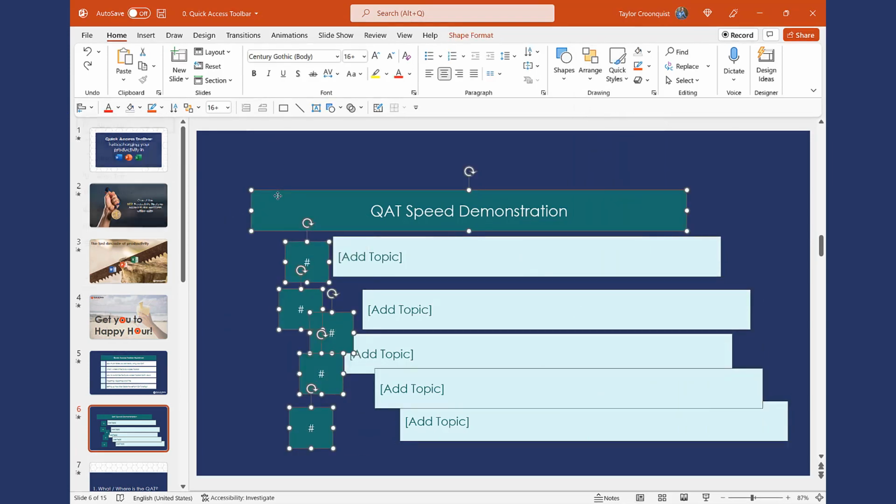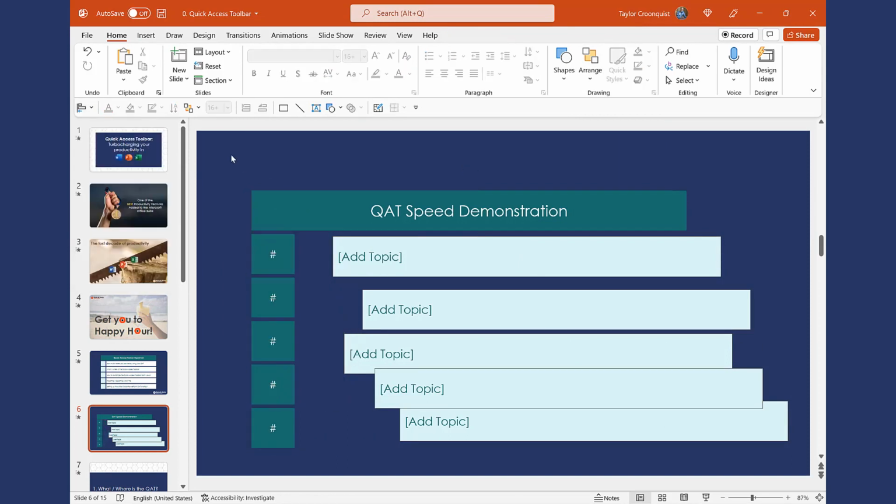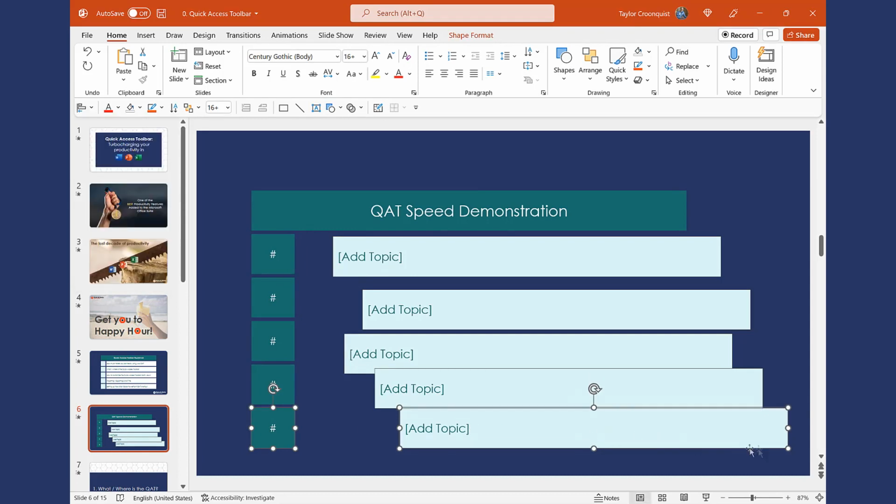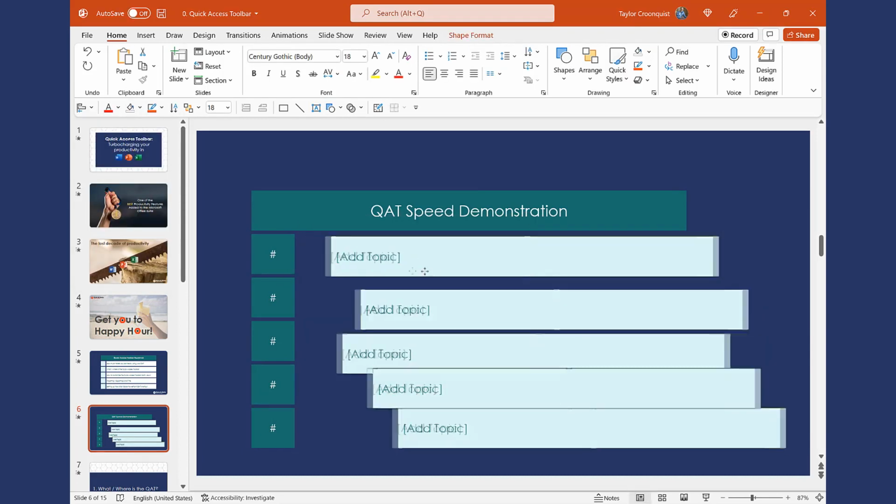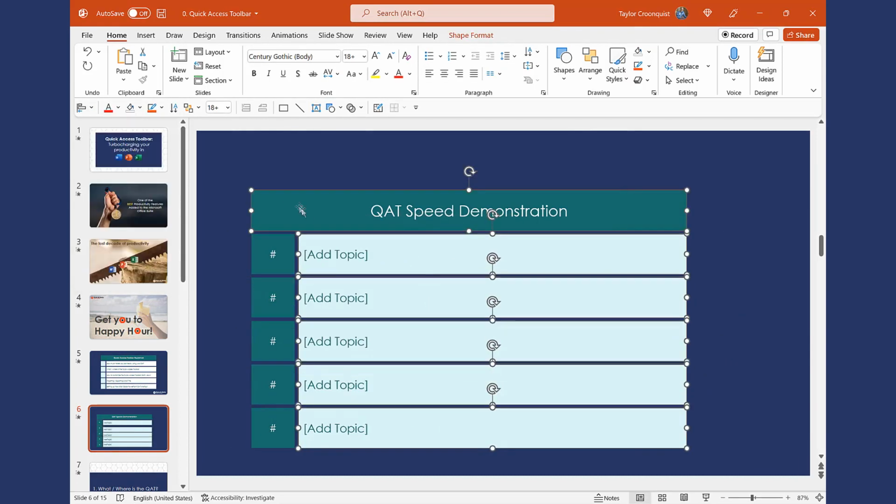So I could select my objects, Alt-1V for distribute vertically, Alt-1L for left, and everything snaps into perfect relative alignment positioning. And Alt-1B for bottom, bring this one down. I'll take my topics to the left, Alt-1R for right, Alt-1V for distribute vertically.